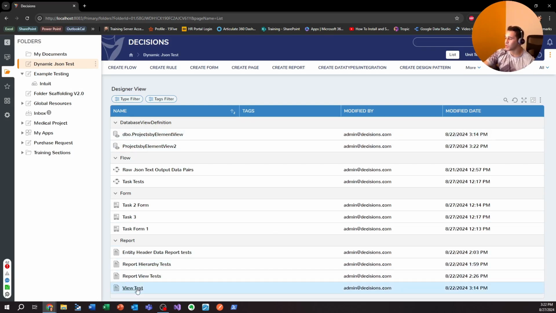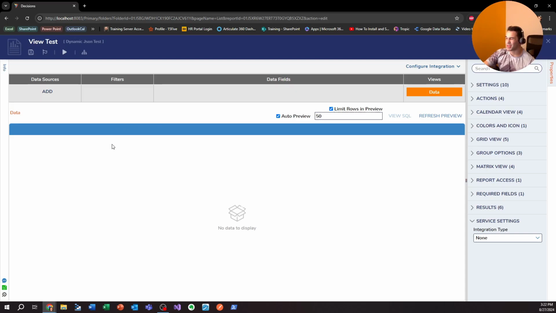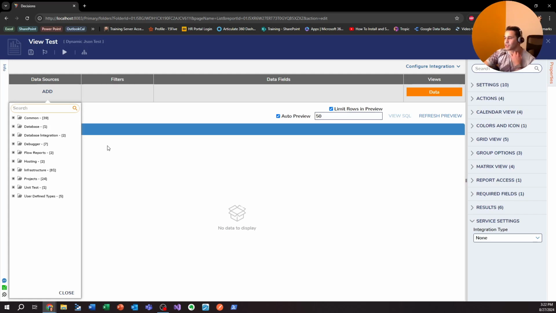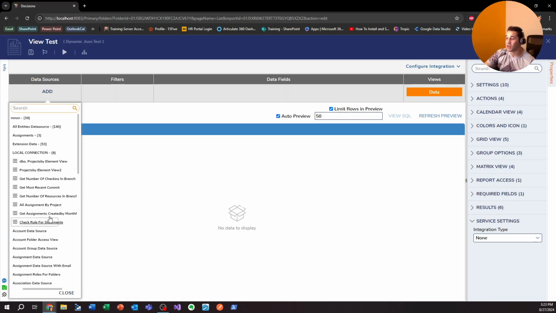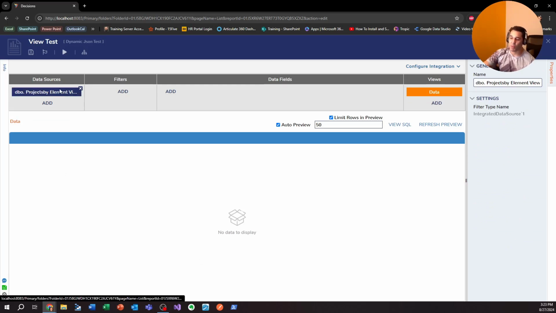Well, let's create a view test report. I'm going to use one of the default ones that I have, and click Add Data Sources. When I click Add Data Sources, I'm going to go into, I believe, the Common Area folder. Yeah, it's the Common Area folder. Then you want to expand the local connection, and that's where you'll see all of your different views. In this case, I'm going to grab my DBO projects by element view, and it reports it just like it's a user-defined type, just like any other database integration, like if I was getting data from the address database back in one of our sprint builds.